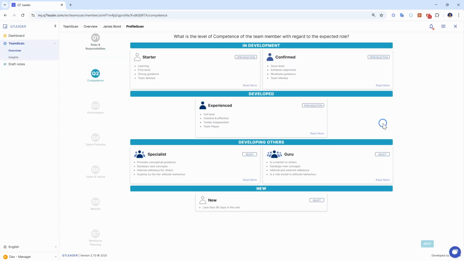Here, I need to review the competence of my team member regarding the expected role. I have 3 levels of competence: in development, developed, and developing others. In the development part, I have starter and confirmed, and each of them has some extra selections that you need to do afterwards. In the developed part, I have experienced, and in the third part, developing others, I have specialist and guru.